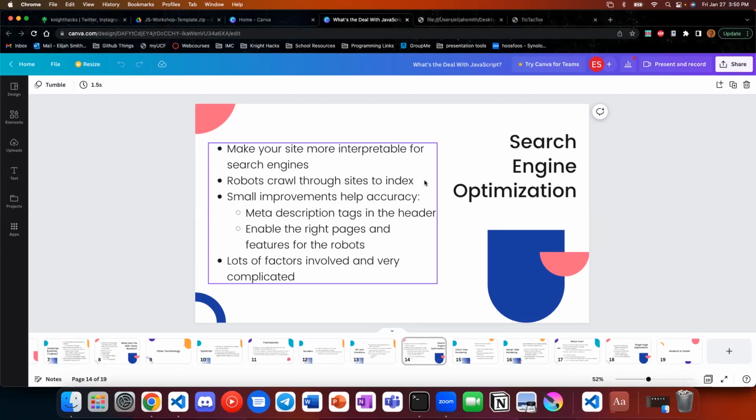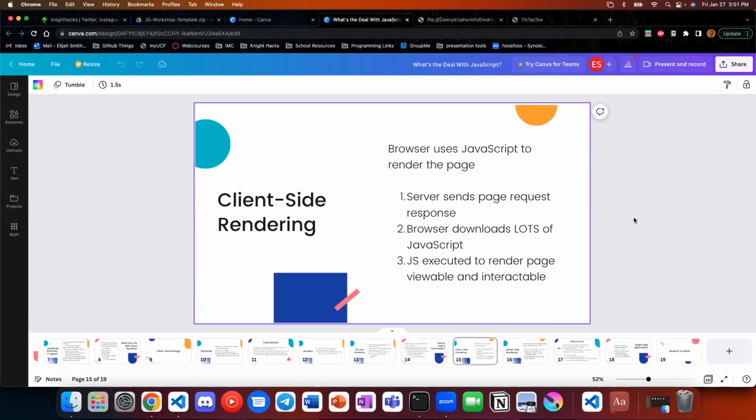Some things you could do: create a meta tag in the header of your page, which tells information about the site that doesn't appear visually. You can enable certain pages and features that the robots are allowed to see. There's lots and lots of factors. It's very complicated. You probably don't need to worry about it too much until you get into a job.